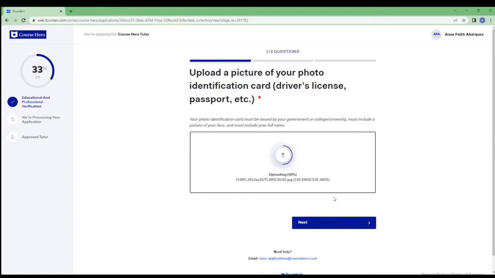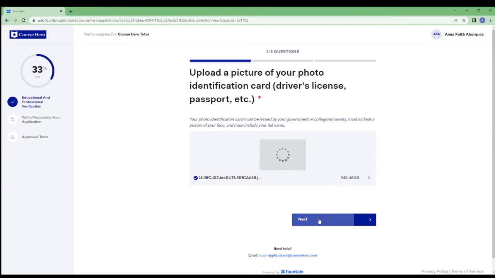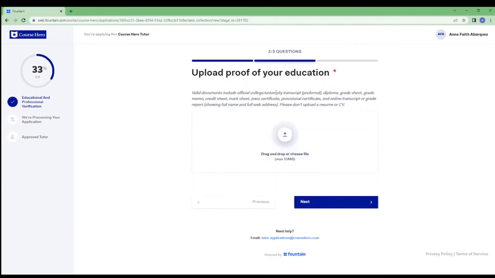Yeah. The next one is to upload your proof of education. You can put the certificate of your college degree, or you can put your high school diploma. Or if you have your diploma in your senior high school, you can put it also. But for me, it's my college diploma, given the fact that I am already a young professional. Young professional. Charot.